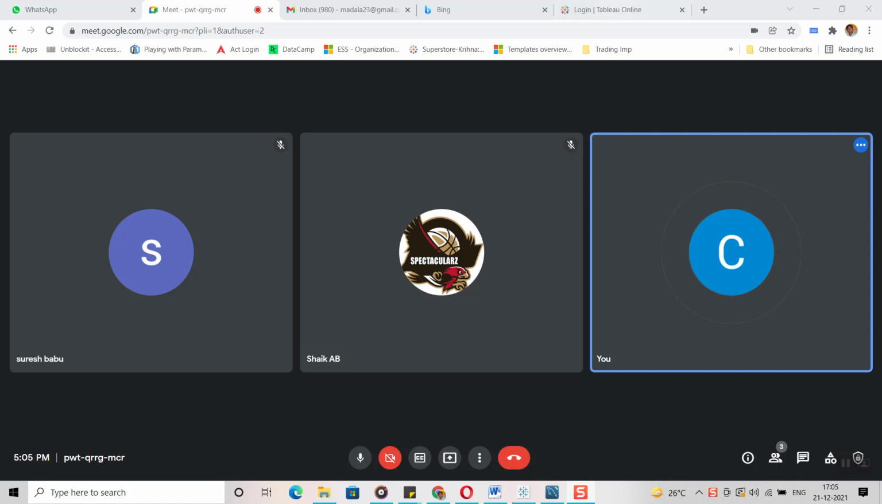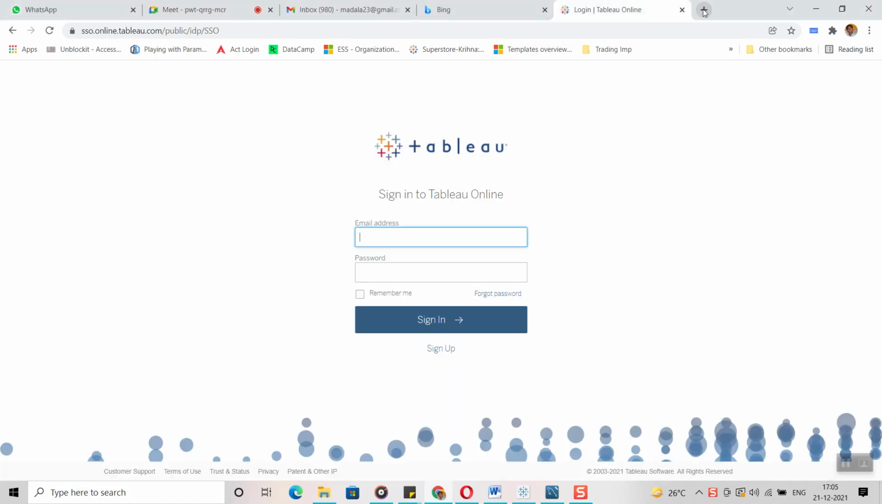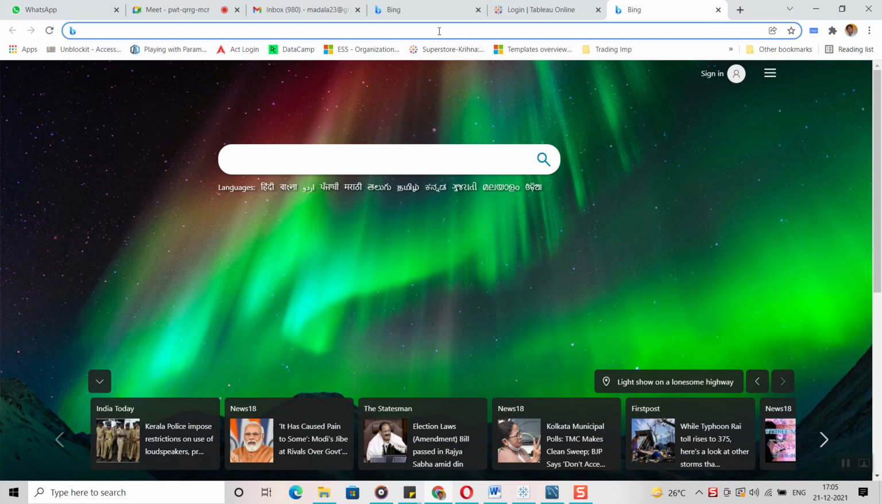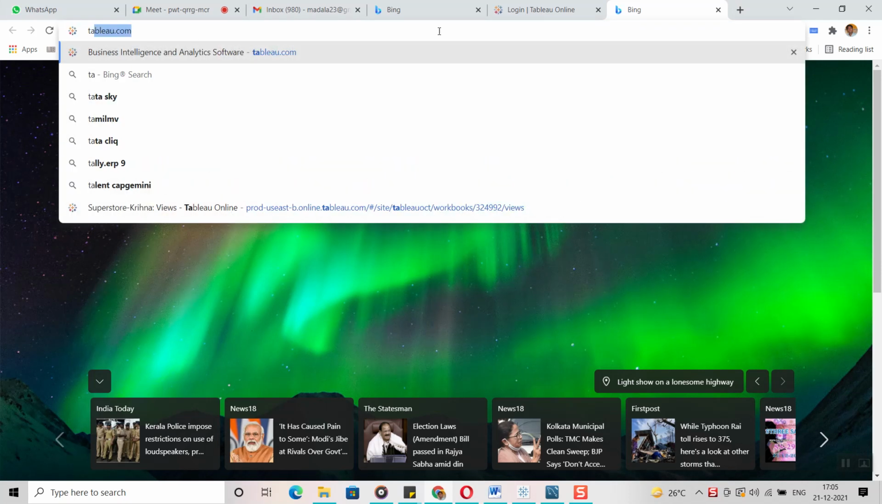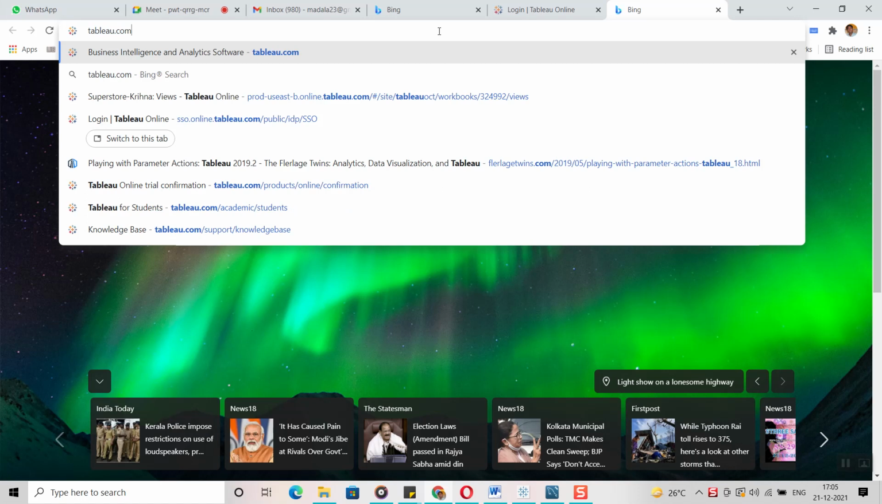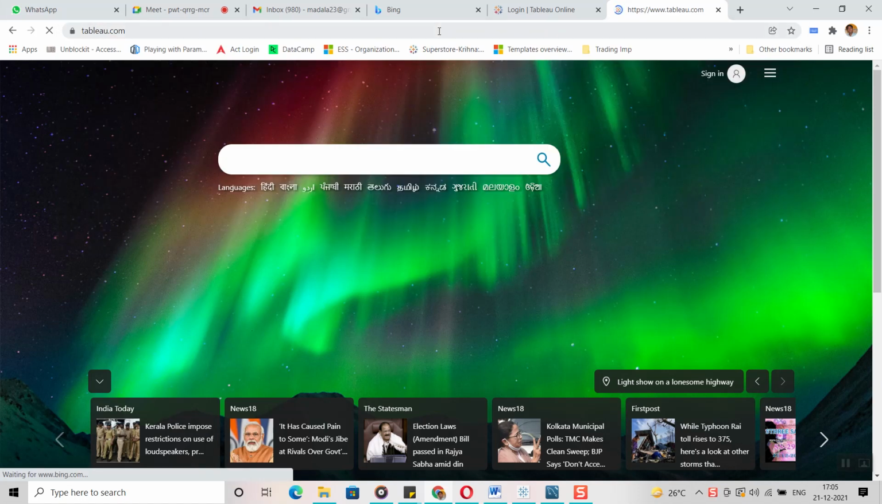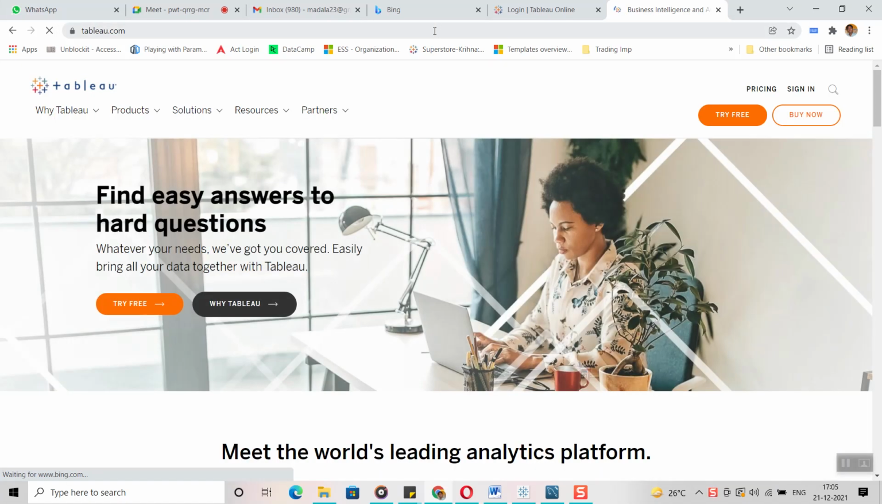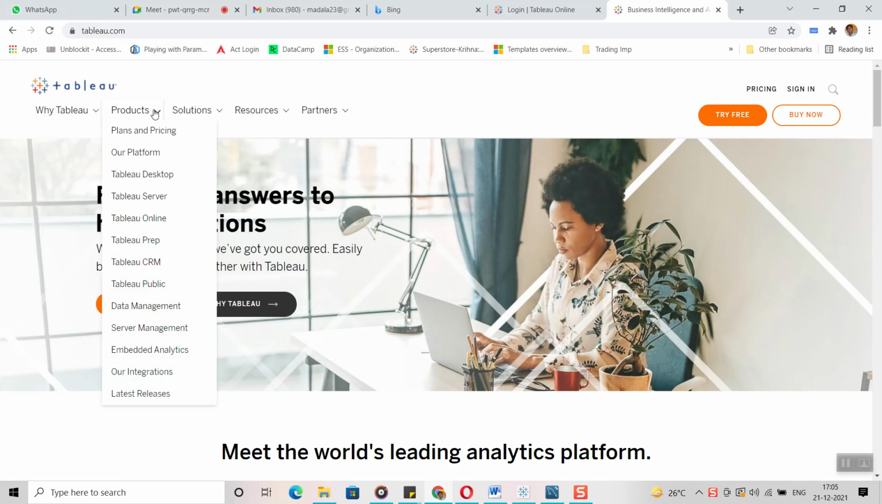Correct. So guys, first of all, if you go to tableau.com, okay, tableau.com is the official website of Tableau. Here you can see we have different products. In products, ignore the plans and pricing and our platform.